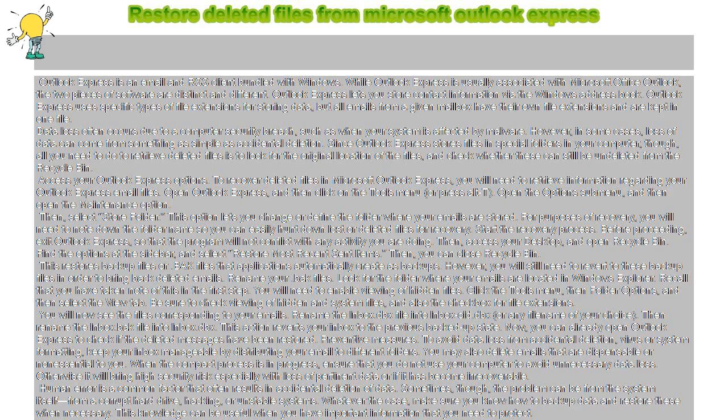Start the recovery process. Before proceeding, exit Outlook Express, so that the program will not conflict with any activity you are doing. Then, access your desktop, and open Recycle Bin.